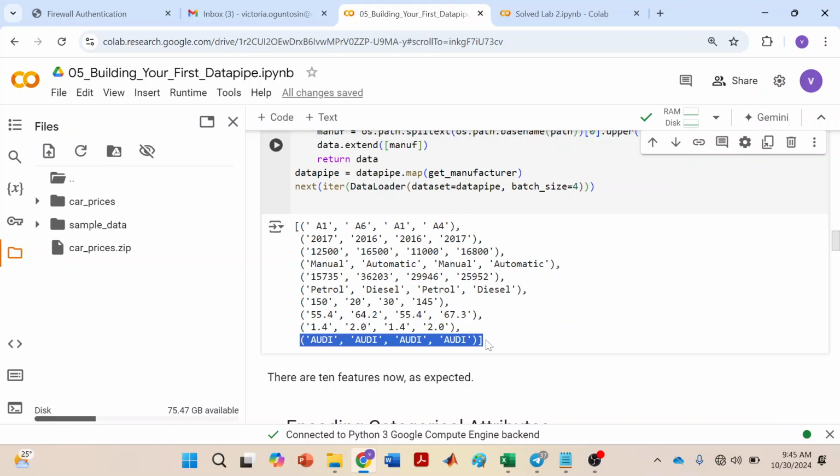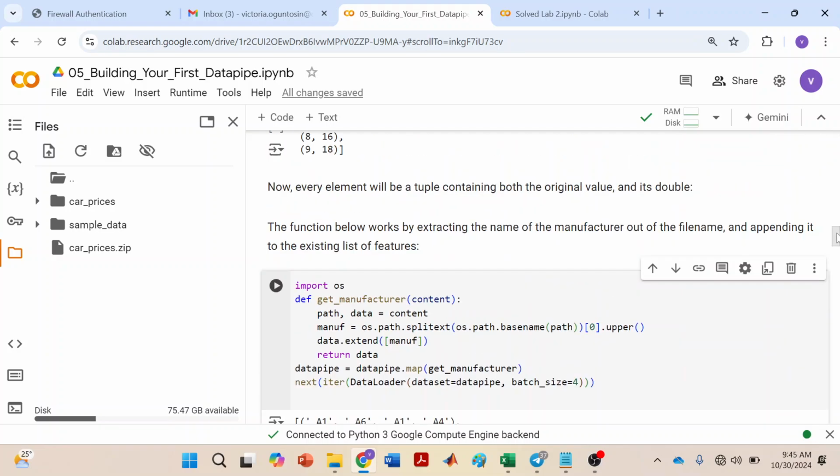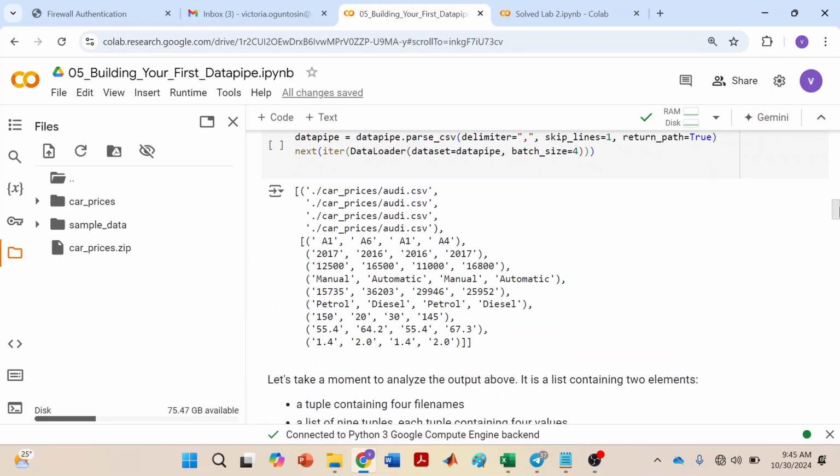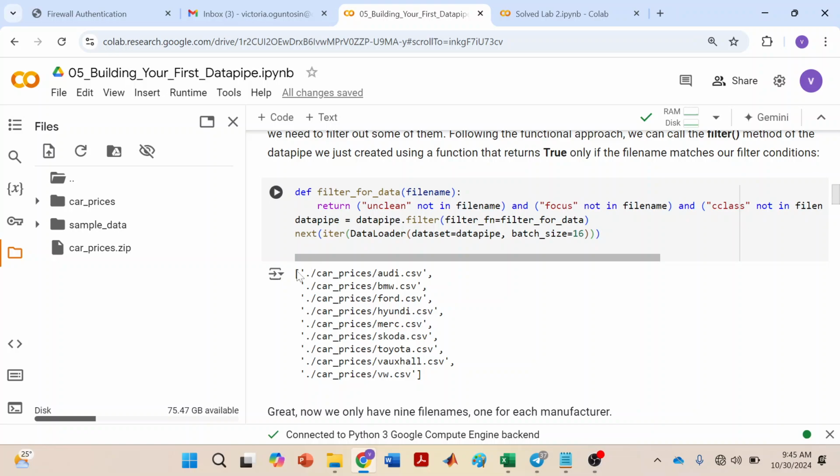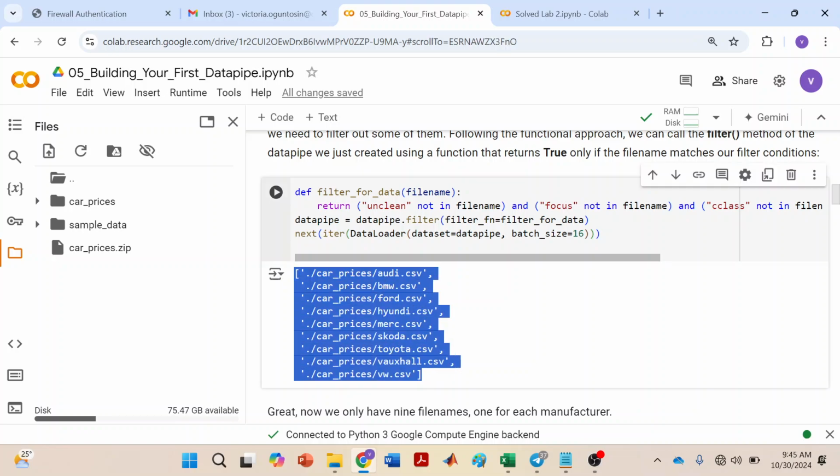So my next question is, we have different car manufacturers now, which we have included in the data pipe. These car manufacturers, we know them. Let's look at it once more. So these are the different car manufacturers. Let me count them: 1, 2, 3, 4, 5, 6, 7, 8, 9.